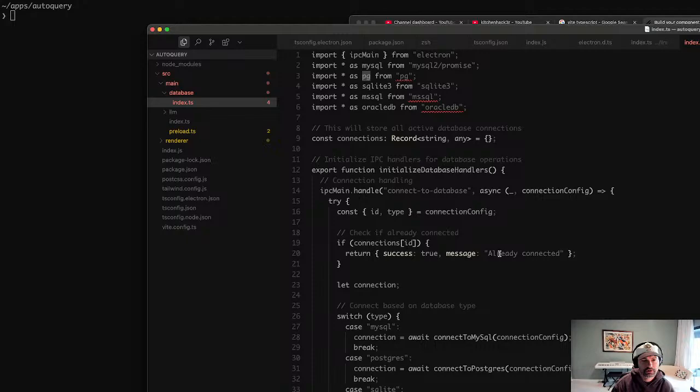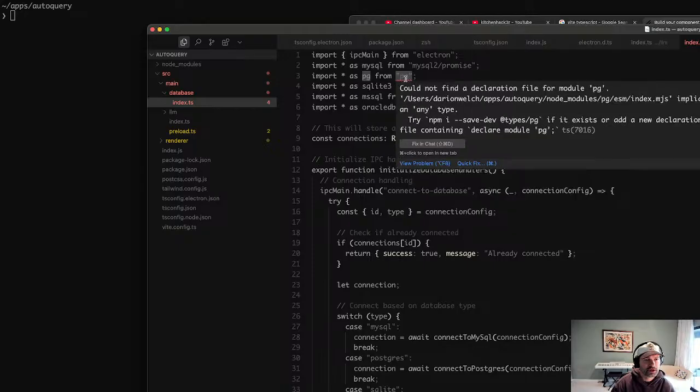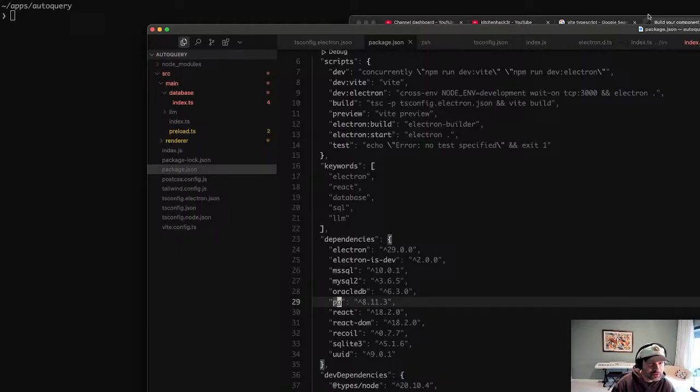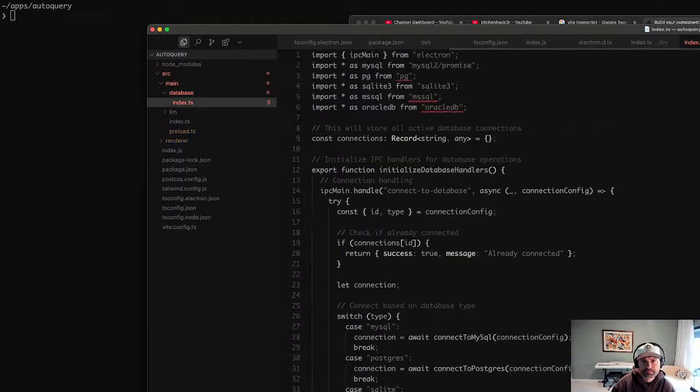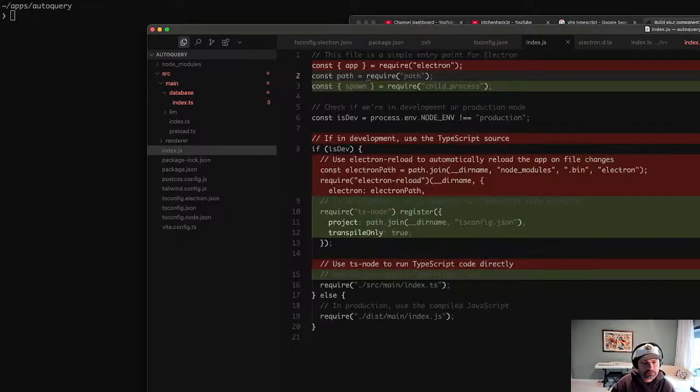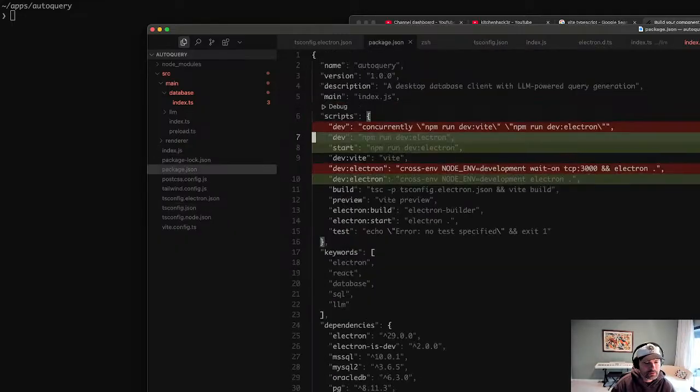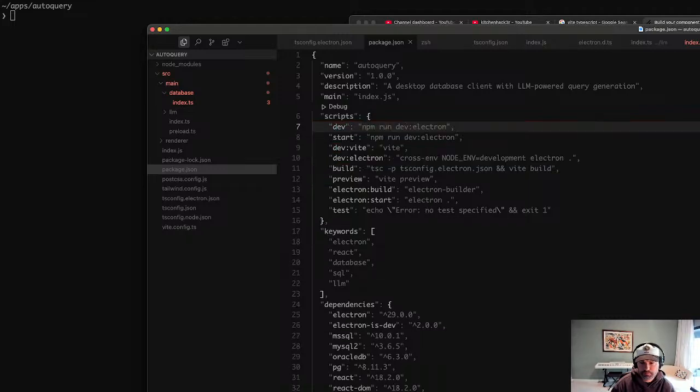I do think we've resolved our TypeScript issues. These are still showing an error because I just don't think we have these installed because of our package JSON issues. At least the types aren't installed. Okay. Let's try it again.